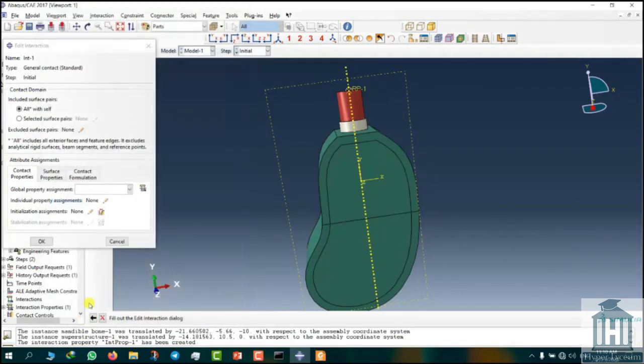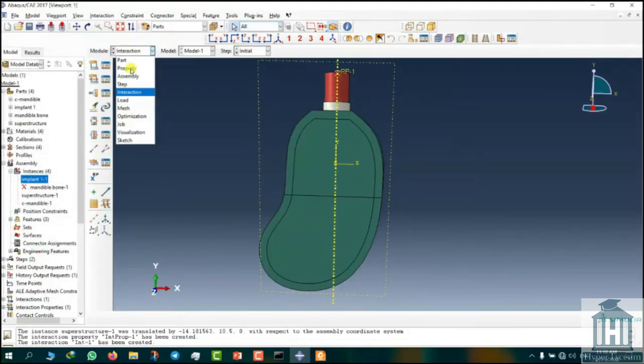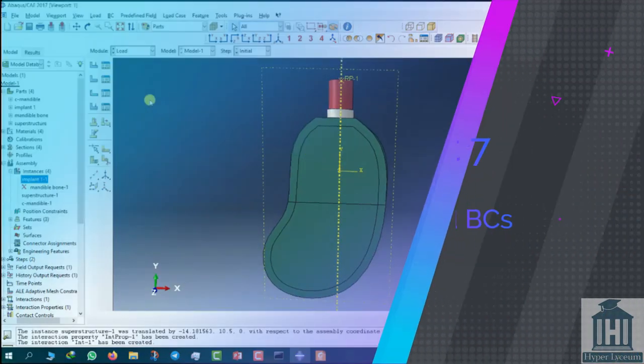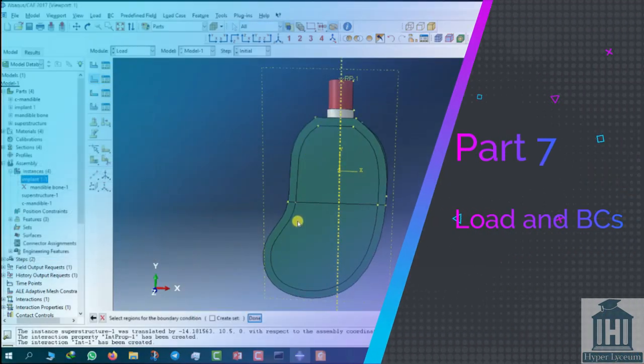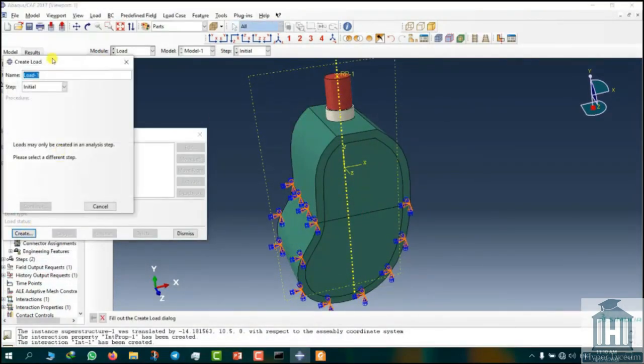The next step would be defining the boundary conditions and loadings themselves. Change the module to load and click on Create Boundary Condition button. The bottom part of the bone is completely fixed and as a result, we have to apply a force of 200 newtons to the reference point.